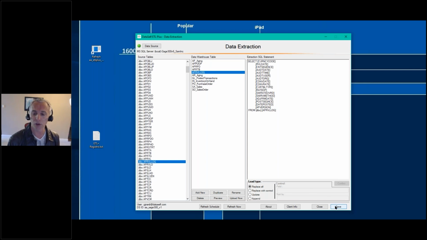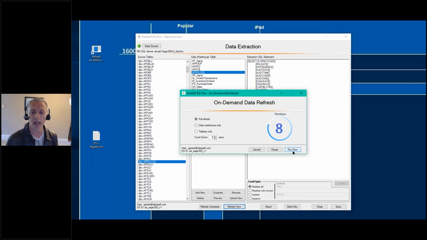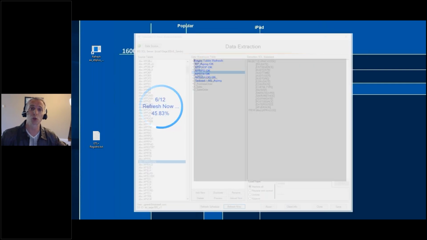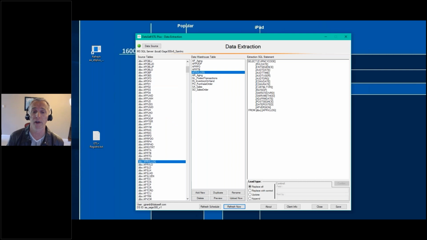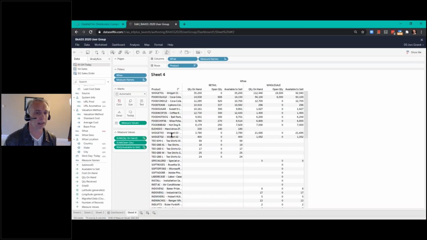Once you finish, you save, and then you tell the tool to refresh. You can refresh the whole DataSelf system. You can refresh only the data warehouse if you're doing some maintenance. You can refresh the analytics layer; in this case, I'm using Tableau. Once you press refresh, the tool will take the data from your on-premises systems and send it to the cloud and refresh the reports on the far end. So that's pretty much how the backend works.